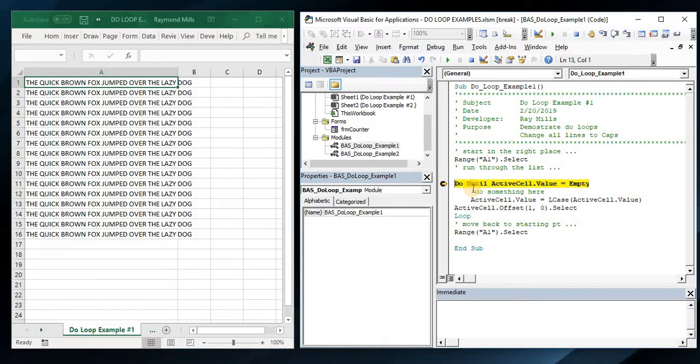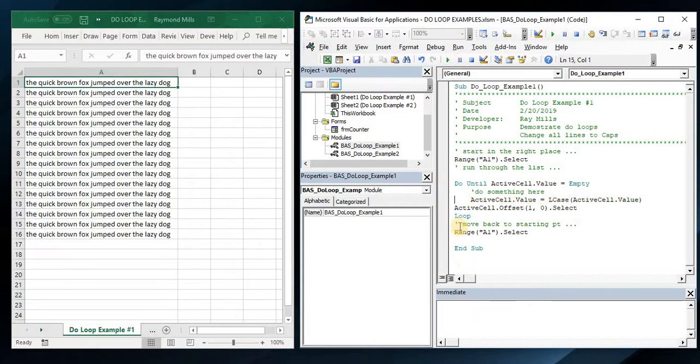Now we're going to step through the code. Nothing's empty. Look, it converted that first cell in A1 to lowercase. And it will continue doing this until it's empty. Now, I'm going to let it finish. Bam, it's done. And it returned to A1 because we instructed it to do that right here. So pretty simple. Okay, I'm going to do another one.